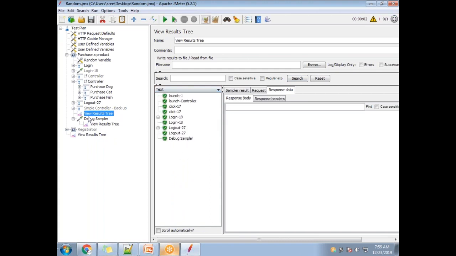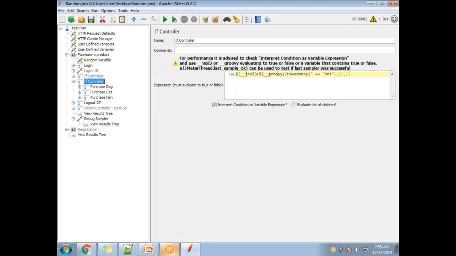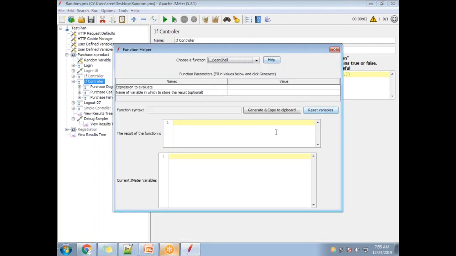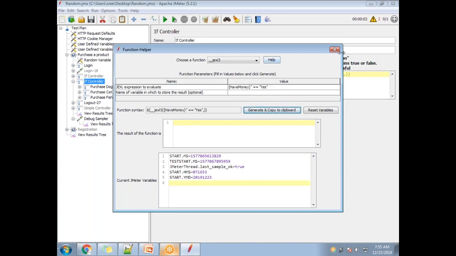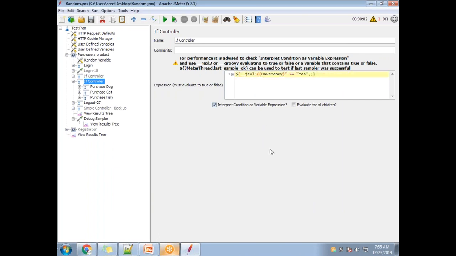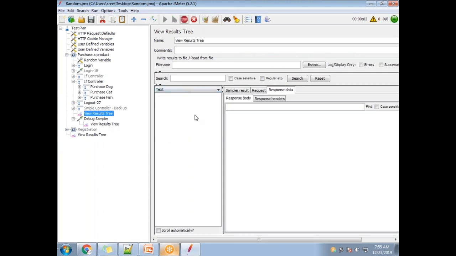You see, it is not going into it, so something is wrong with the flow. Hang on. Only the expression you have to give. Have money is equal to yes, generate and copy. So you see JEXL3, and if you want, you can take away this comma. Now go ahead and execute it. Now the if loop should be executed.